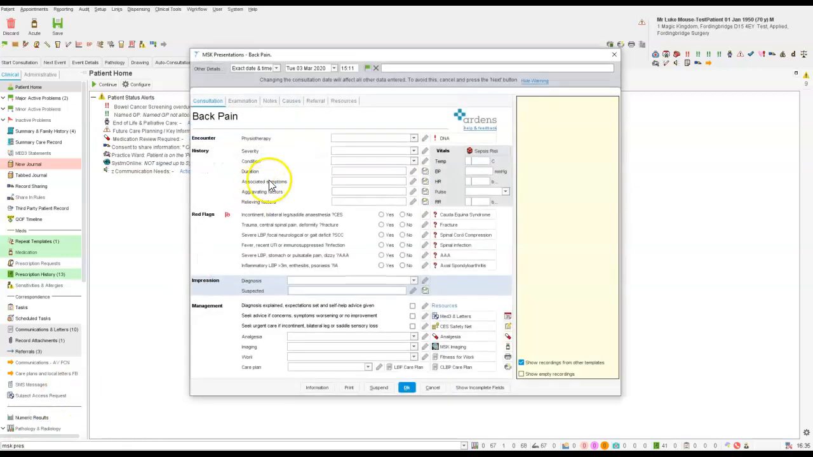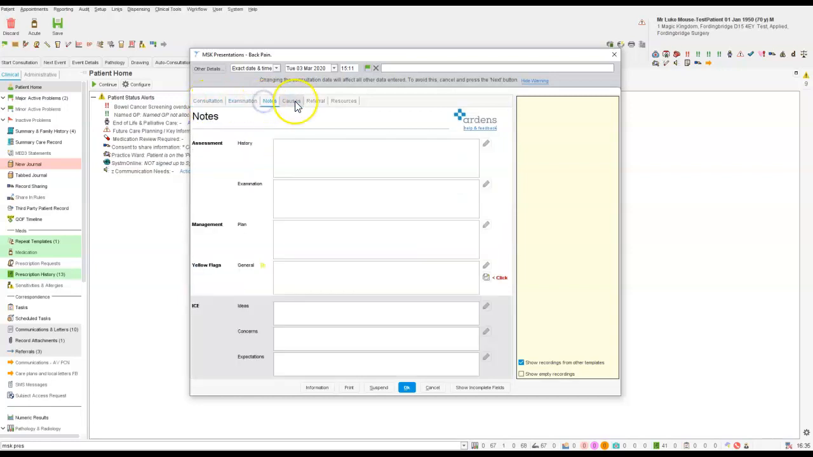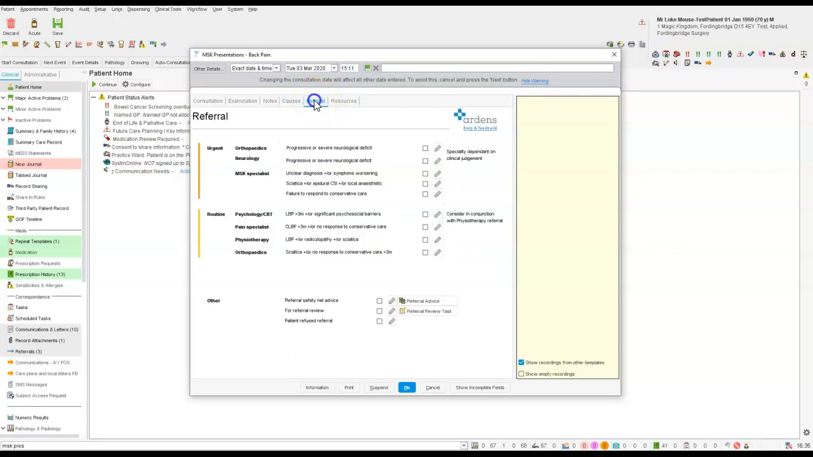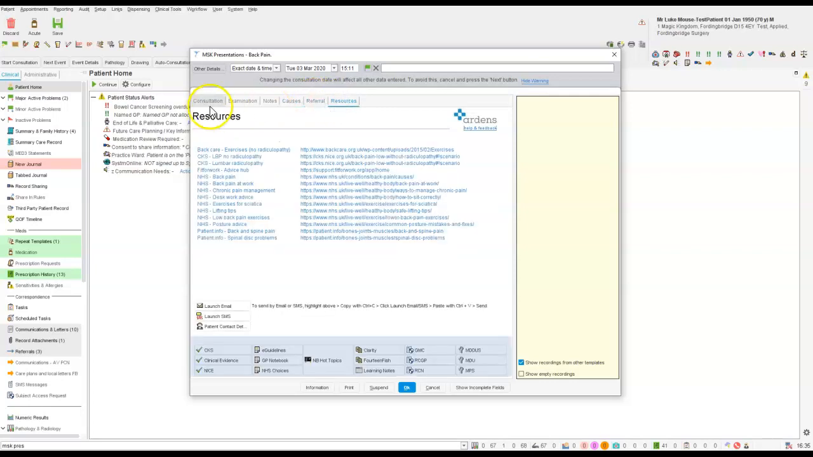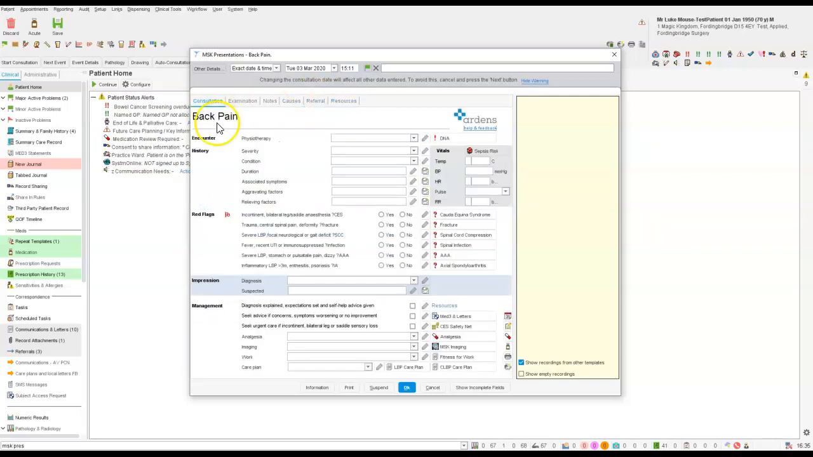If you pull up that template, you'll see that it looks quite different to some of the classic Ardens templates available. It has 6 tabs. That's the Consultation, Examination, Notes, Causes, Referral and Resources tabs available. Today I'm going to take you through the template start to finish, describe some of the usable functions and hopefully help you all to navigate this template slightly better when you come to using it in clinical practice.